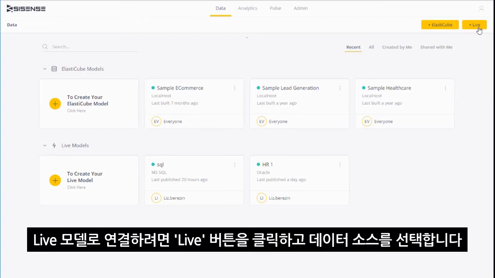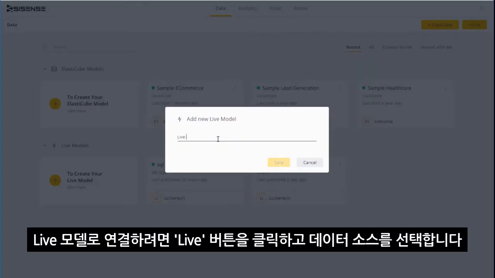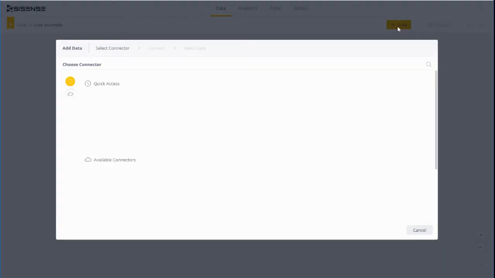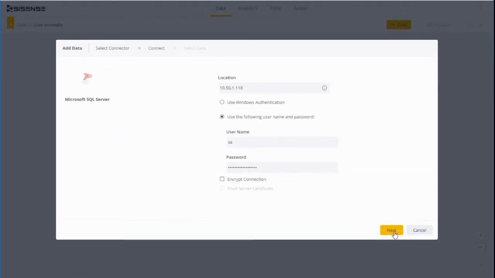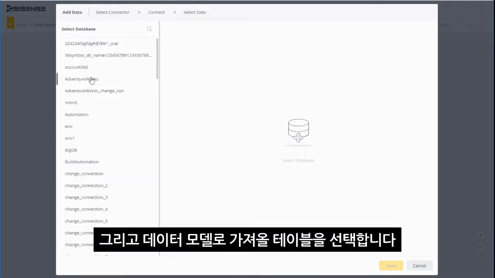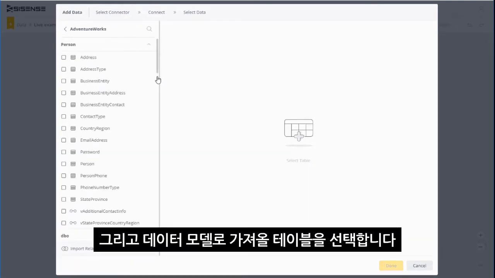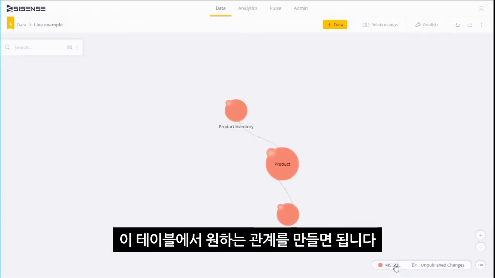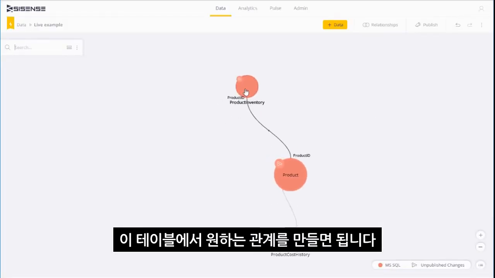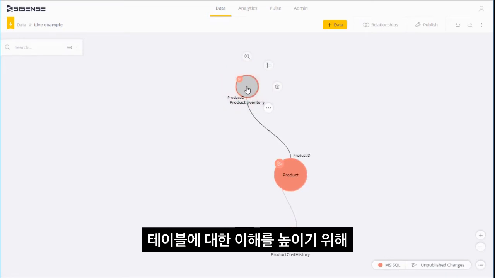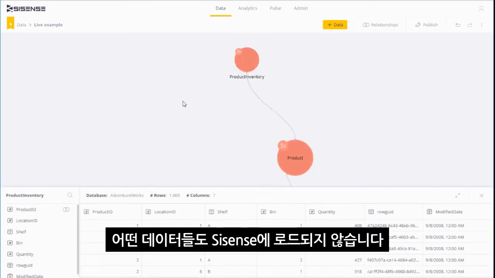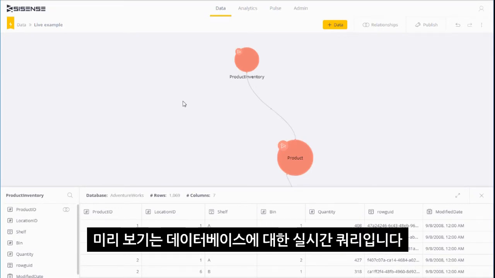To connect, click Live, select the data source, and connect to it. Now select the tables you want to bring into the data model. Then create the desired relationships across these tables. To get a better understanding of your tables, you can open up the different tables and preview the underlying data. But none of this data, again, is being loaded into Sisense. The preview is a live query into your database.